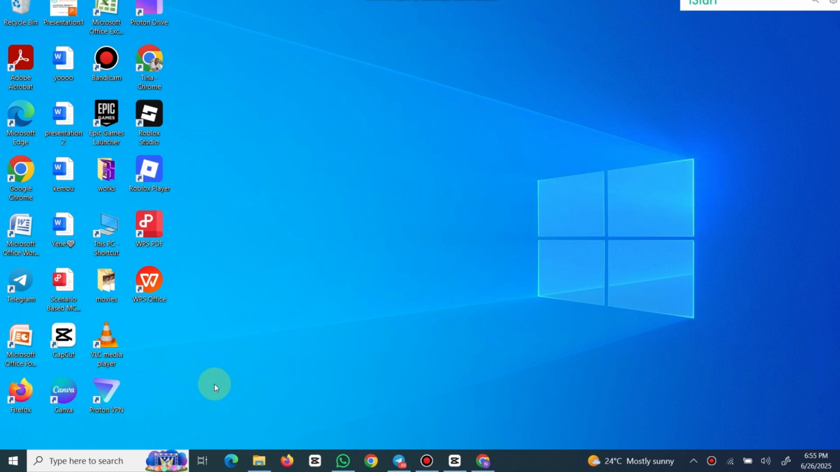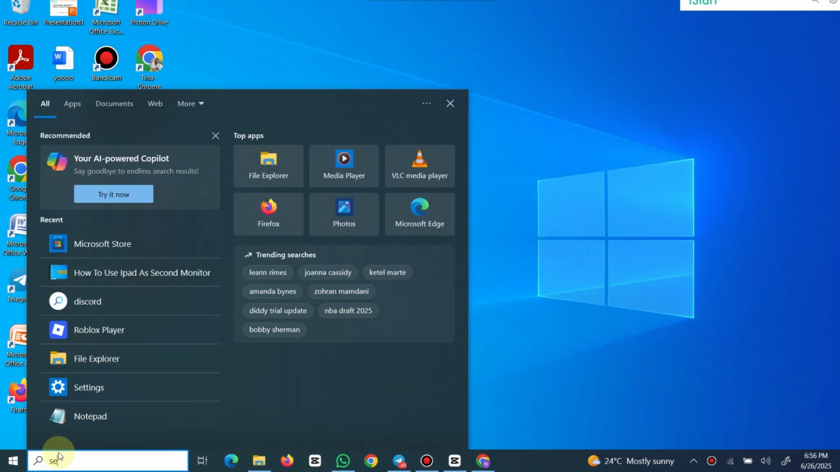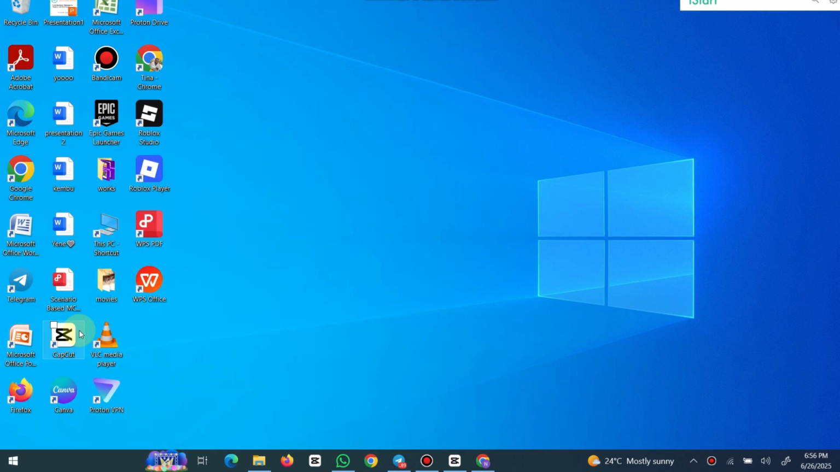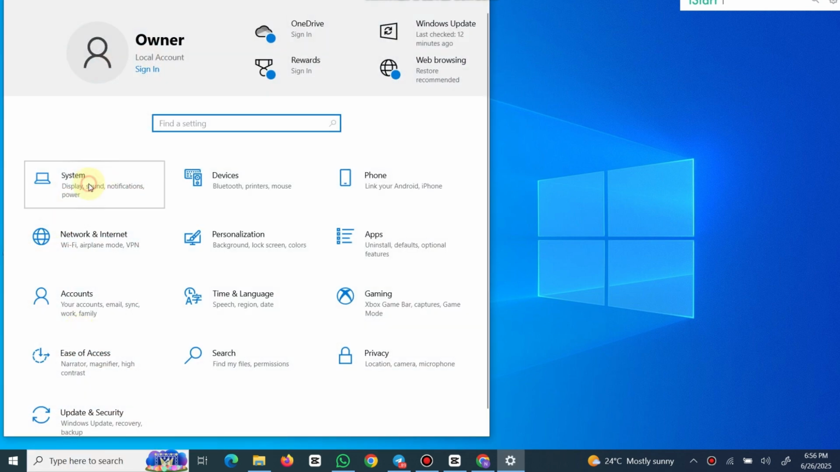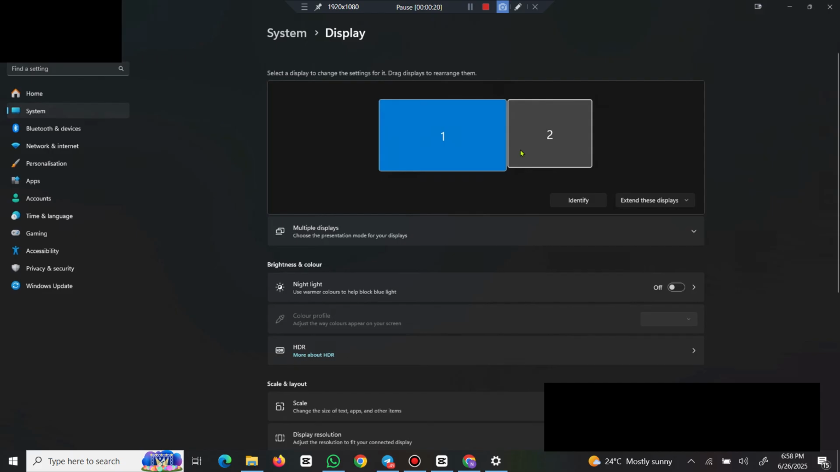So the first step, you want to head over to search and type in settings, click on it. Once this, we're going to click on system, then we're going to click on display. Then you want to make sure that your correct monitor has been selected. This one's mine right here. You might need to click on identify so that your monitor can pop up.